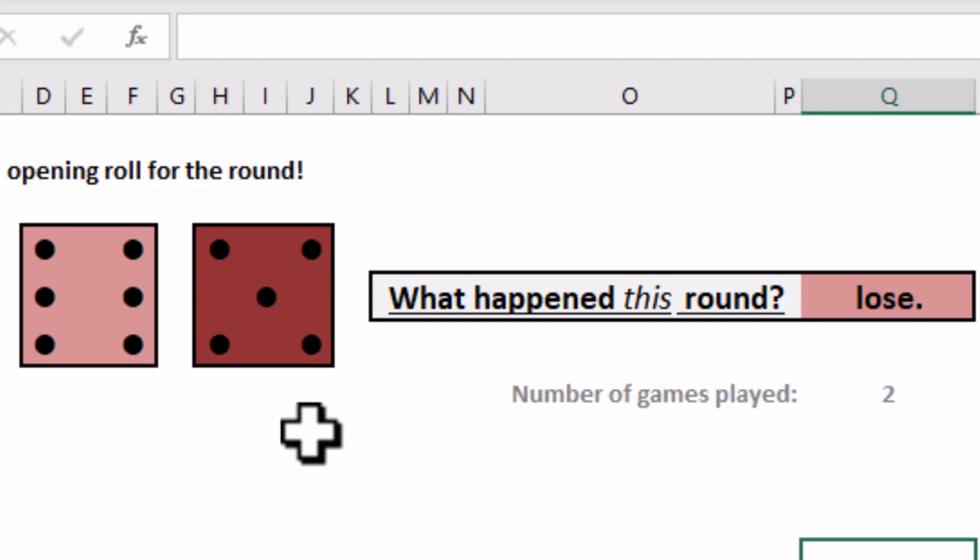So right there, you can see why this was a loss for the don't pass bet. That's a sum of 11, right? 6 and 5. That means the pass line bet won. If the pass line bet wins, that's why there's a loss there for the don't pass. Let's try again. All right, we just rolled a 7, which is the other way the pass line bet wins on the opening roll, which would again be a loss for the don't pass bet.